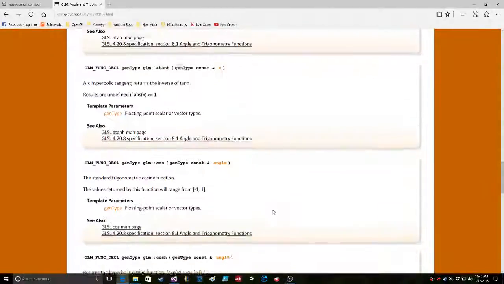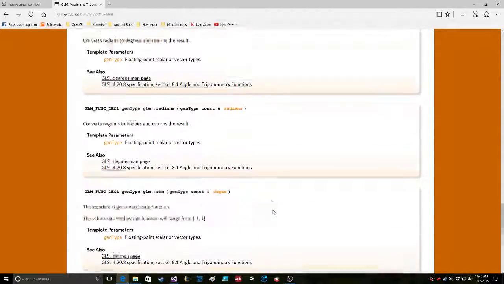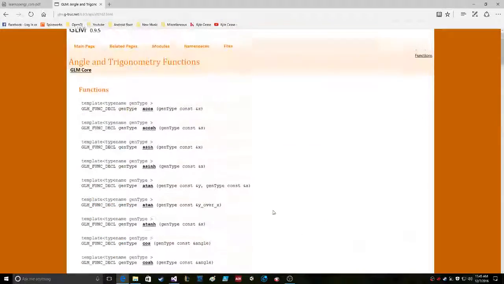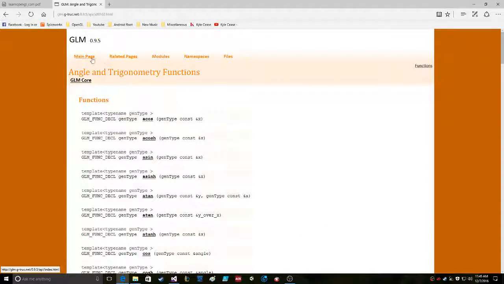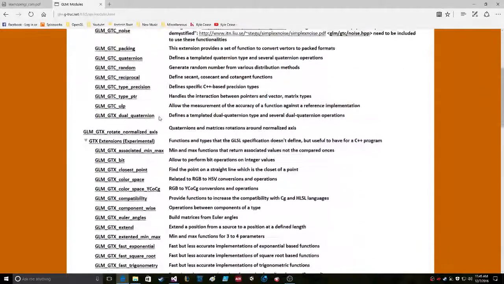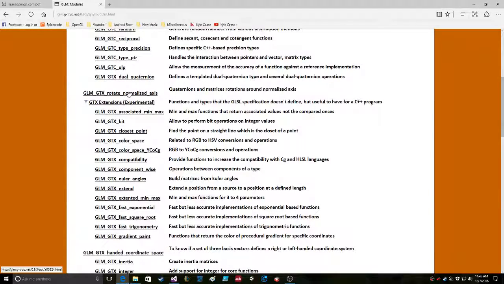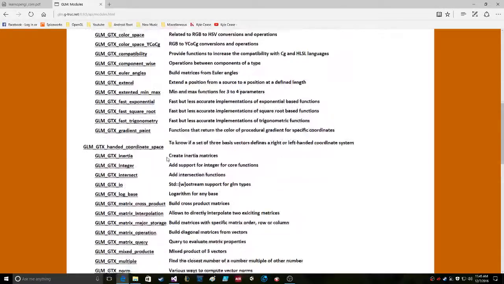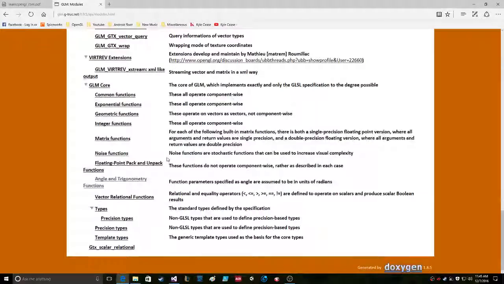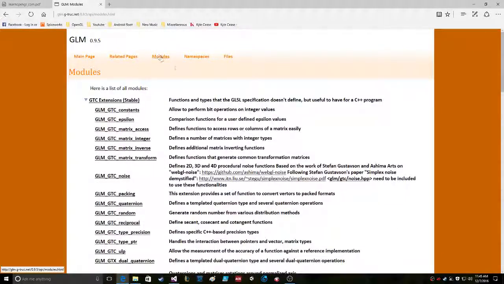Still not showing me. Could it possibly be more cryptic? Main page. Related pages. Differences between that and that. To-do list, modules, extensions, rotate normalized axis. That just doesn't look like it. No, it doesn't. Welcome to the world of programming. Glad I already have a good job. Not programming.